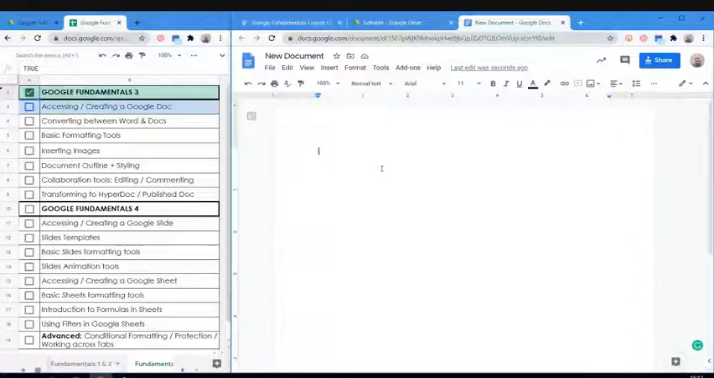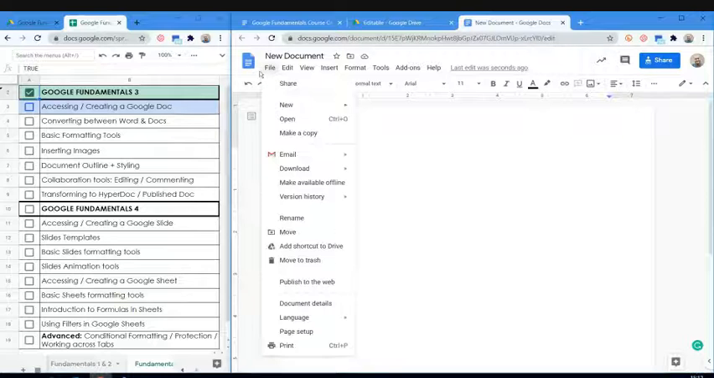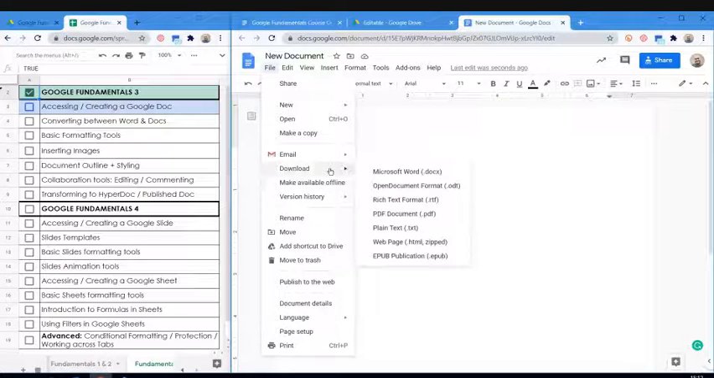Okay, so here's our new document. If I wanted to take this document now and convert it to a Word file, right? It's not often that we're going to do it that way around, very often we want to do it the other way around. If I want to convert it, it's a simple case of going File, Download, and then you can download it as a Microsoft Word document. You can download it as different ones. The PDF is probably the other one you might use from time to time.